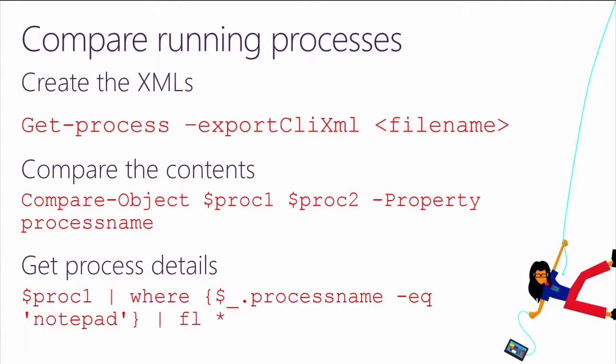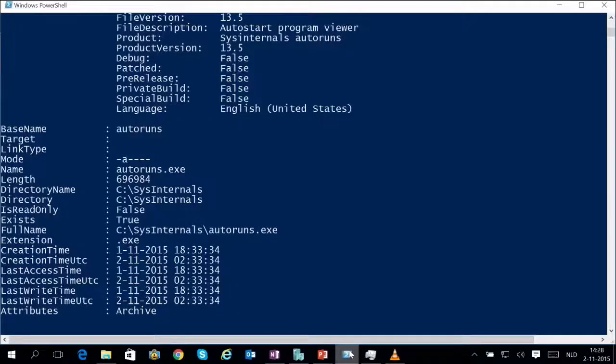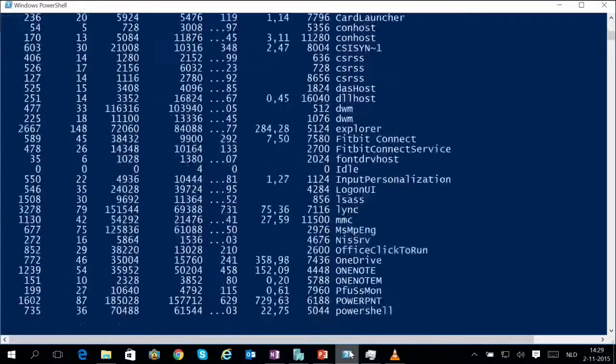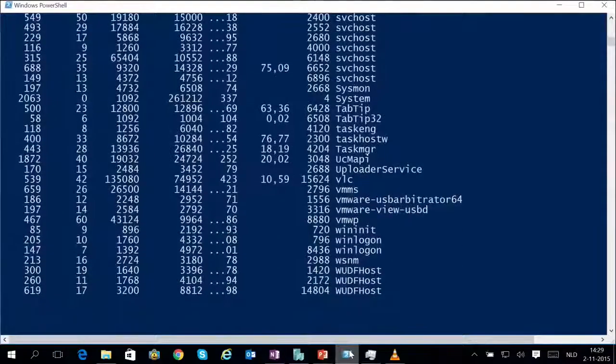Yeah, we can do the same thing here with processes. And the nice thing is that you cannot just get an overview of all your processes and all the properties of the processes, but you can also start comparing stuff. So for instance, let me show you this in my short demo. If I use get process, it will show me just all the processes that are running on my system. This is easy.